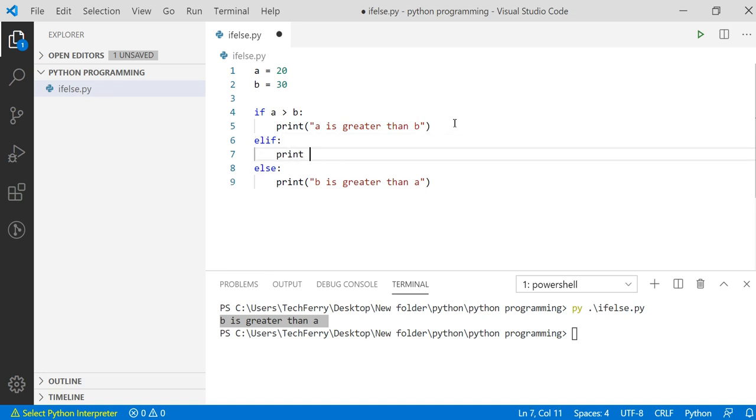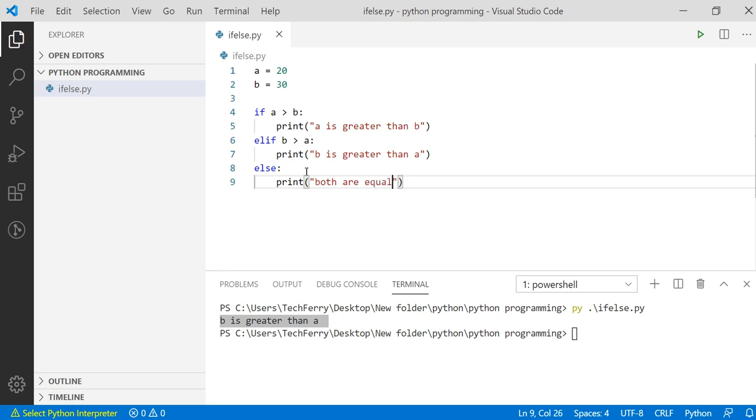And I want to write print. Inside elif I have to pass a condition, and the condition is that b is greater than a. If b is greater than a, then I want to print this statement in my elif block. This is the block of elif. Else, I want to print both are equal. Obviously, if a is not greater than b and b is not greater than a, then both are equal.